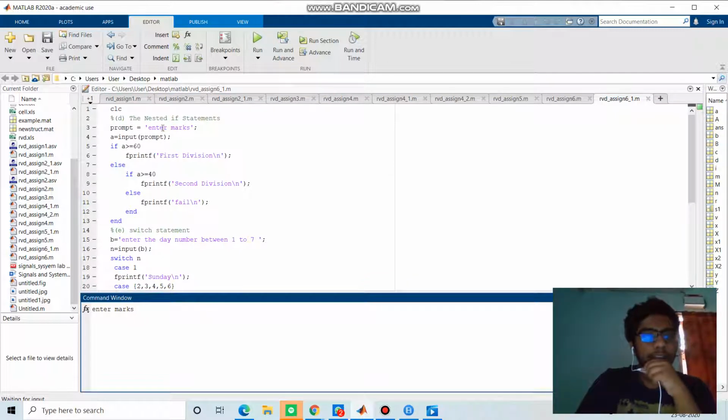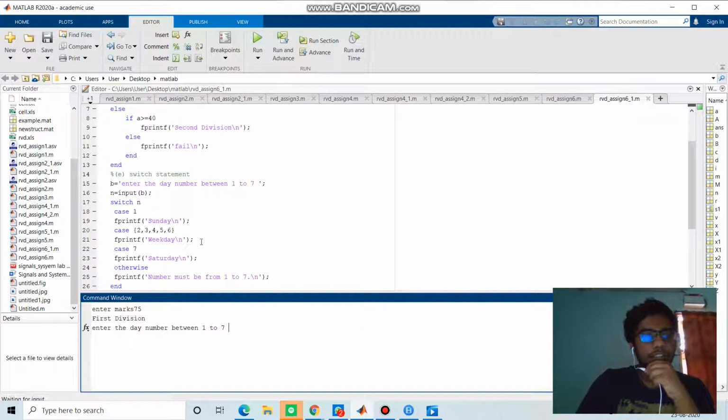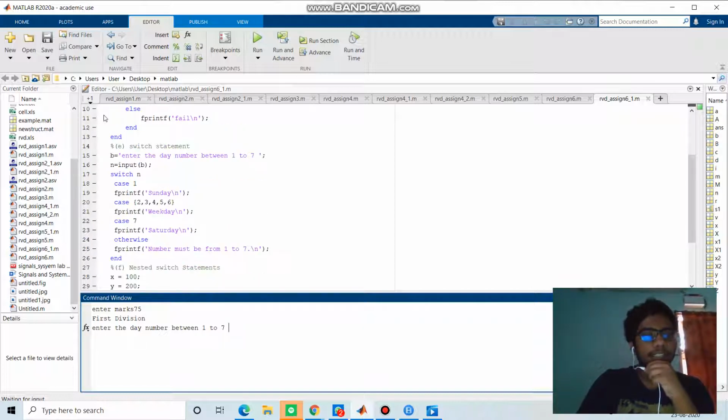Now coming to the nested statement, I have given a small example to print the division of a student based on the marks. By entering the marks 75, you see it gives the output as first division. Now coming to the next example, using the switch statement, entering a number between 1 to 7 tells whether it's a weekday or Saturday or Sunday.